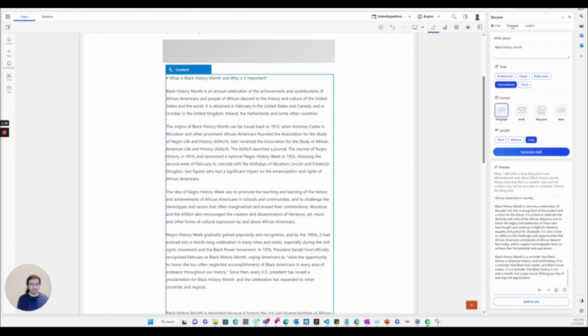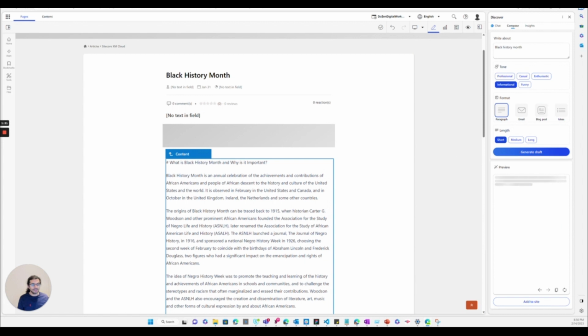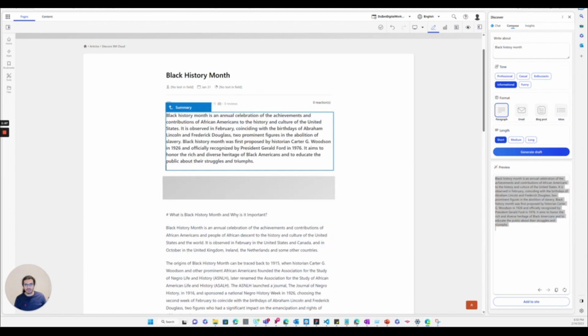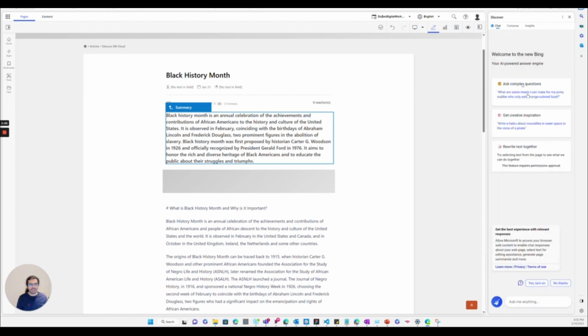We can also create a paragraph for my summary at the top here. I'll say a short summary, and I can just add it to my experience here. I'll just take this and copy it into my summary here. But again, this is one of three features that Microsoft Edge now has.